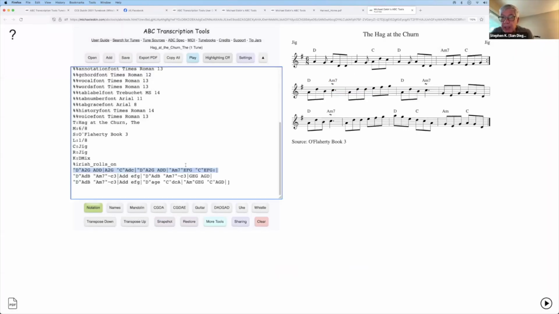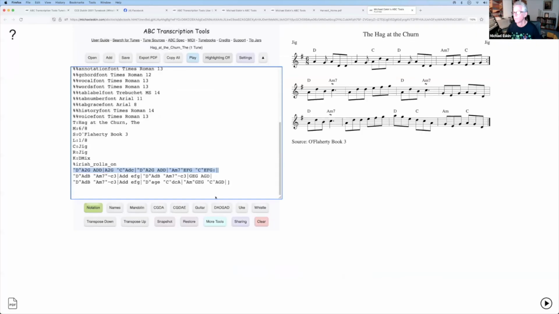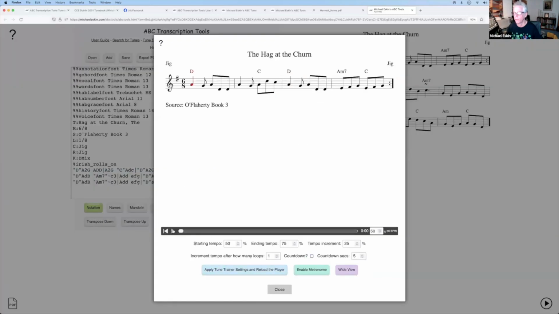And it'll only show that part. And then you can loop that if you want. Yeah, so it works exactly the same way. So if I play it, I could loop it in the player. I could slow it down in the player, if I don't want to use the tune trainer, or use a metronome. I'll open up the tune trainer. I'll turn off the countdown just to start it right up.